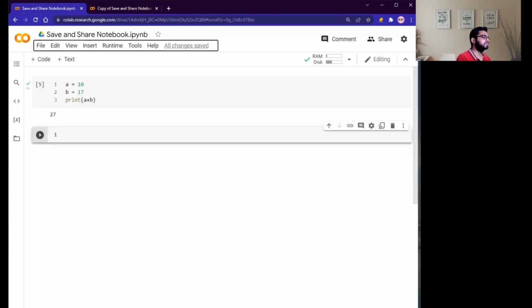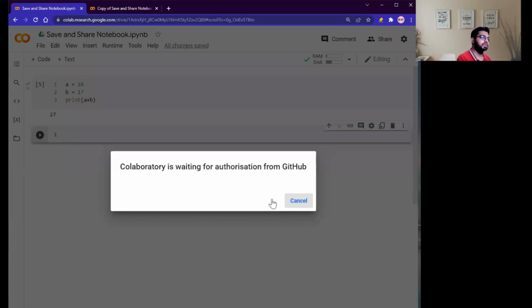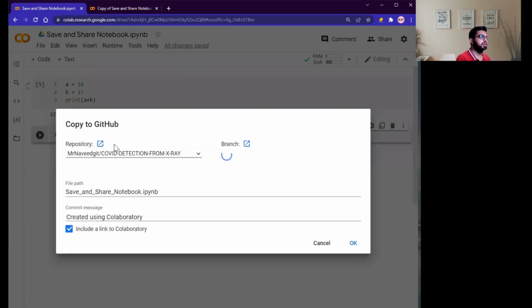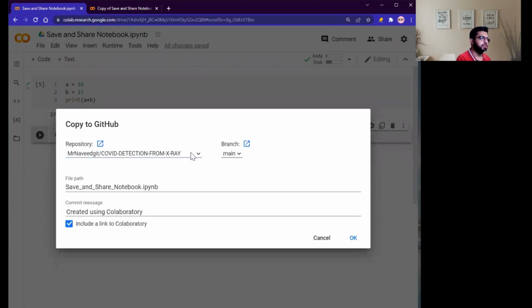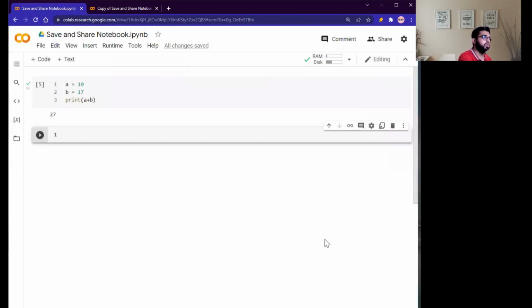The next option is, for example, I want to save this notebook into my GitHub repository. So how can I save? Click on the File menu and here you can see Save a copy in GitHub. Click on it, then it will pop up and ask for some details from you, like this is the repository where I want to save, this is the file path, that is the commit message. Click OK and it will save this notebook into your GitHub repository.